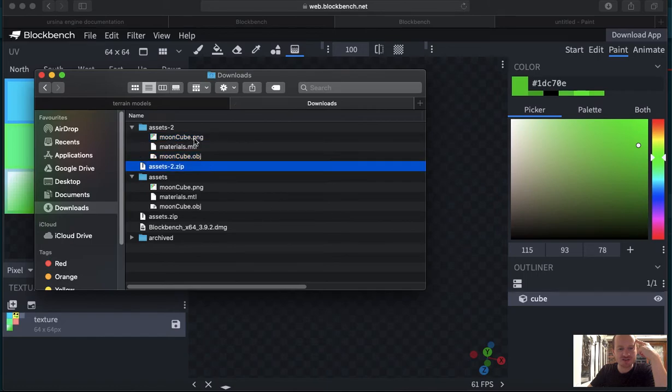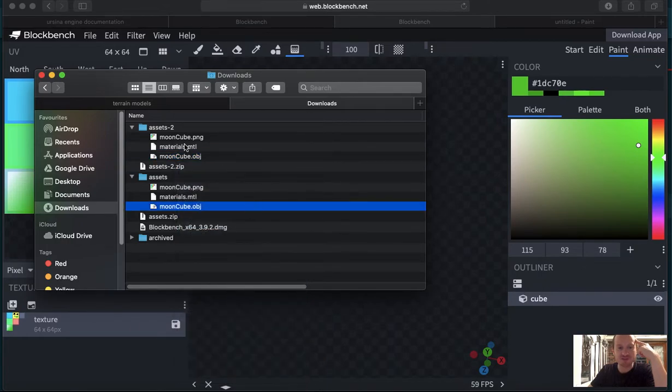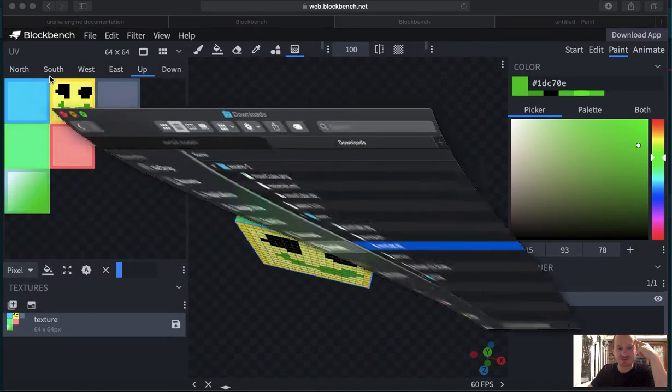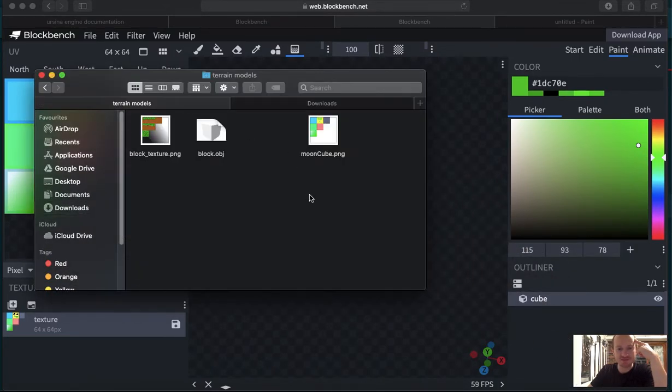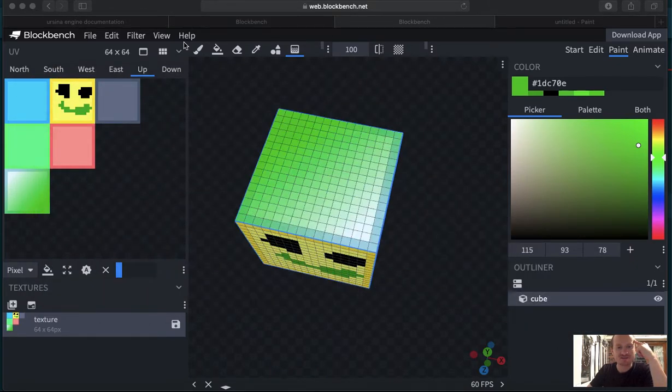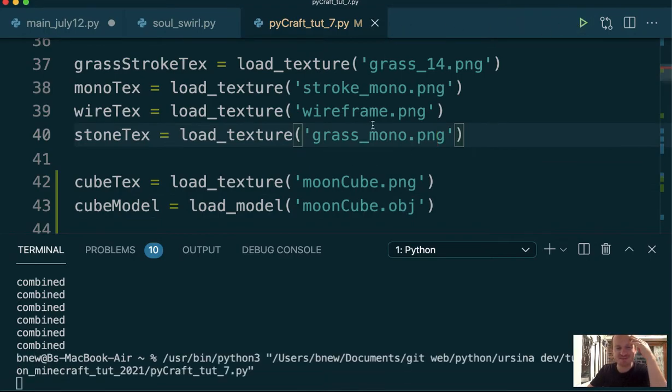We just need the object, because this is the file that has the information about the UVs and such. So let's paste that in there. Because this is just a PNG file, that's fine. Okay. So now's the moment of truth. So we're loading MoonCube again.